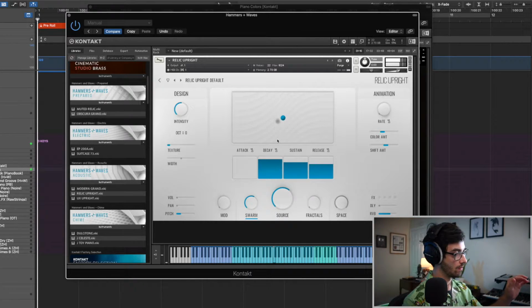So again, all this can be modified. That's a brighter sound, and then darker. This is a much more lush sound version of that.